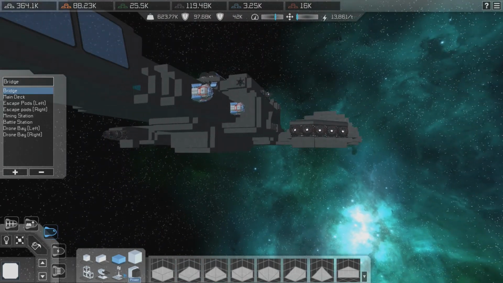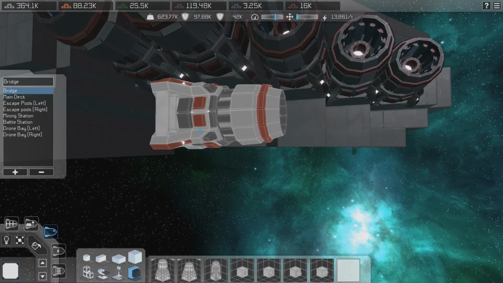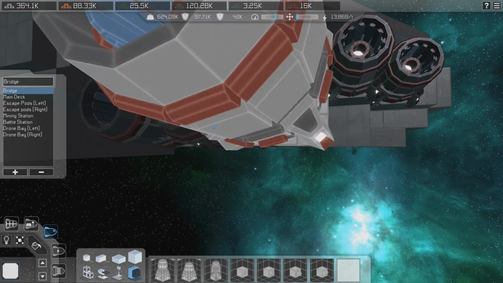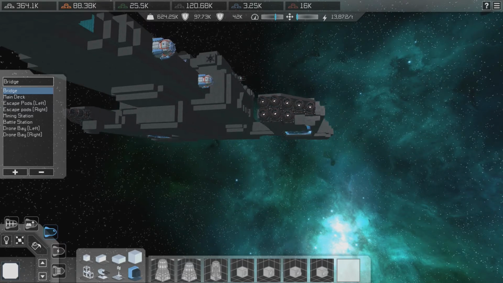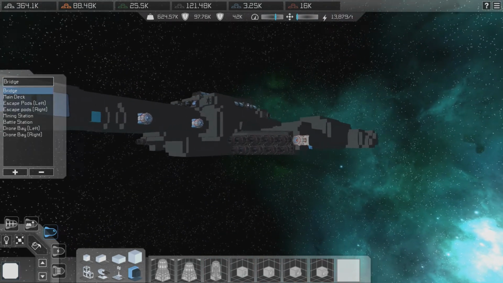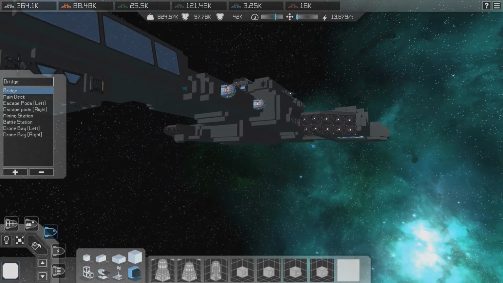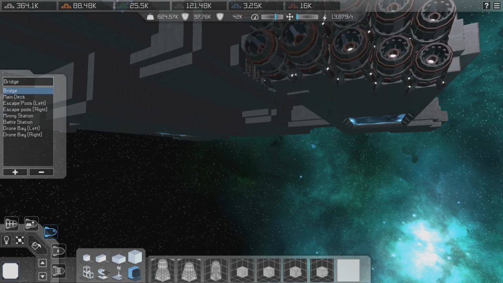Alright, so time to add the thrusters or engines. Now, honestly guys, I do not know if having thrusters or engines facing forward is helping the ship stop better. I would think that it does. I think it would be logical if it does. It would make sense if it does, but I don't know if it does.